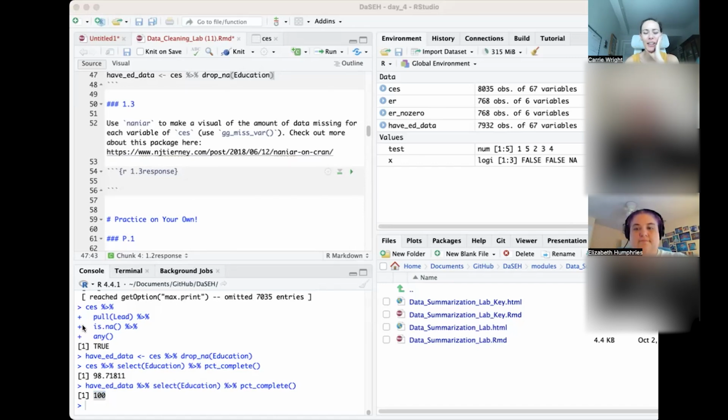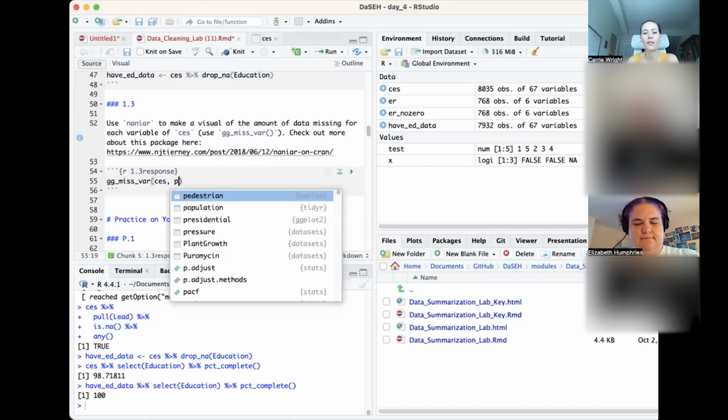Yeah, it's kind of a cramped graph. There's a lot of columns. We'll learn how we can make it a little bit easier to see. All right, so we're using gg_miss_var and CES, and I personally like the percent argument.